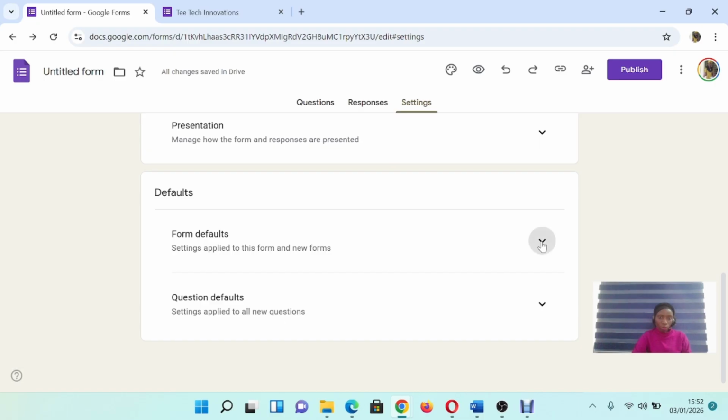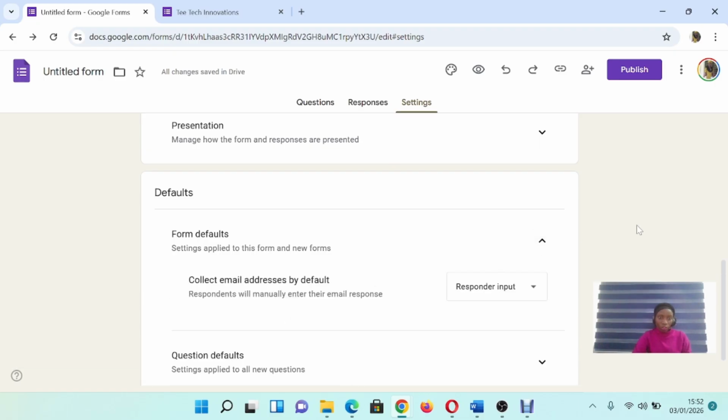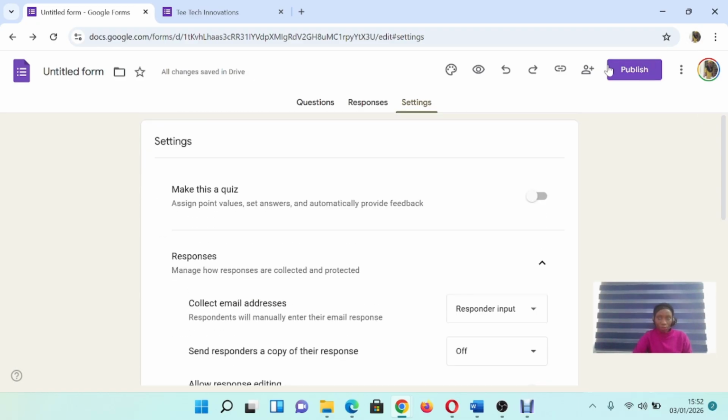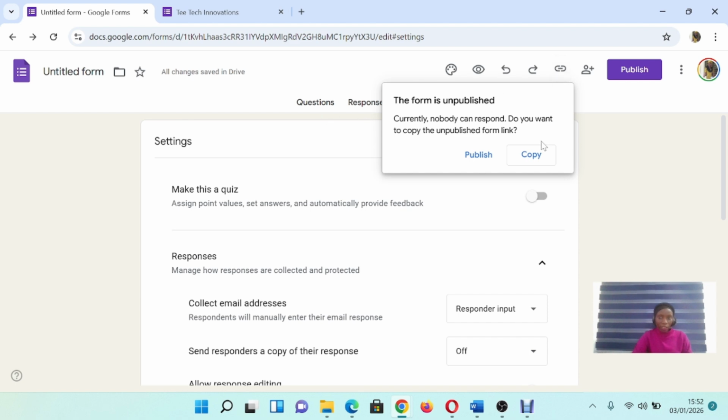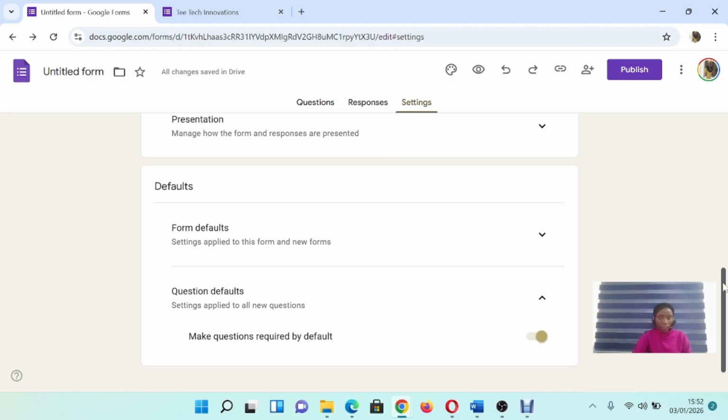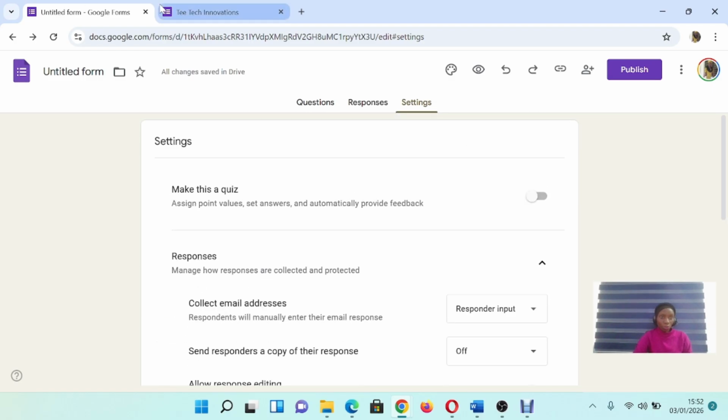So you also come to form defaults. If you want to collect the email, then if you want all the questions to be compulsory, so your respondent does not skip any question, you check this. So you make sure you make all your savings and you click on publish and you copy responders link. Now I can't copy because I have not published this form and I don't intend to publish it. So this is the simple way to get a Google form.